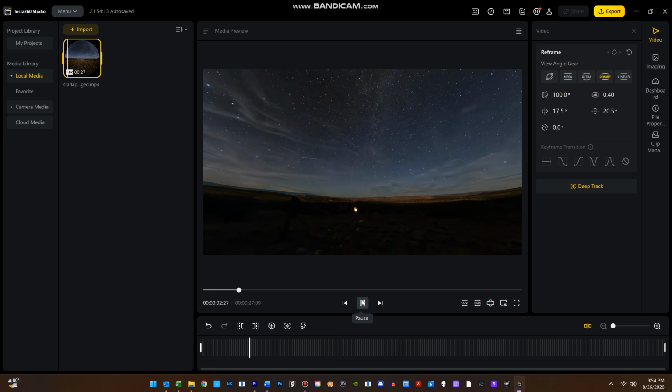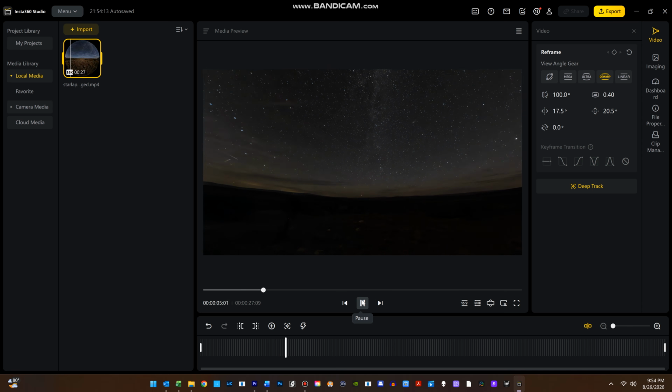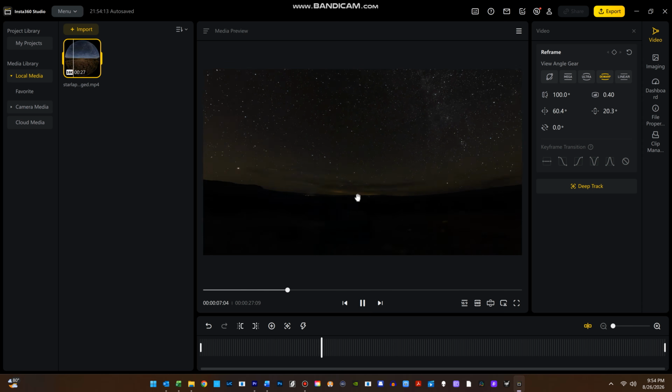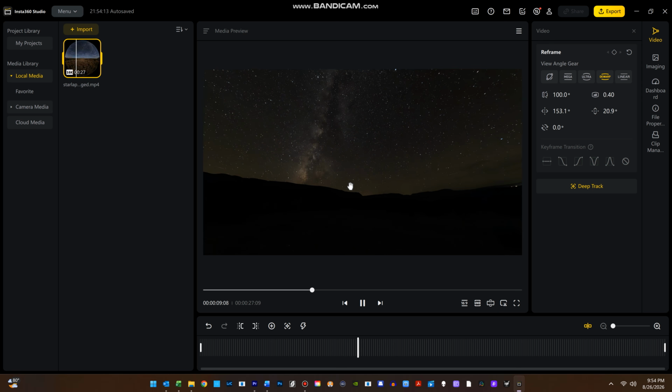You can also set keyframes to make your Starlapse into a star hyperlapse. For more information on this, please watch my first ultimate guide to creating Starlapses with the link in the description below.